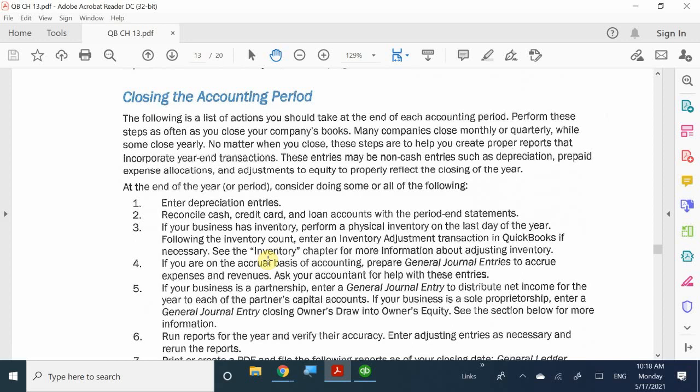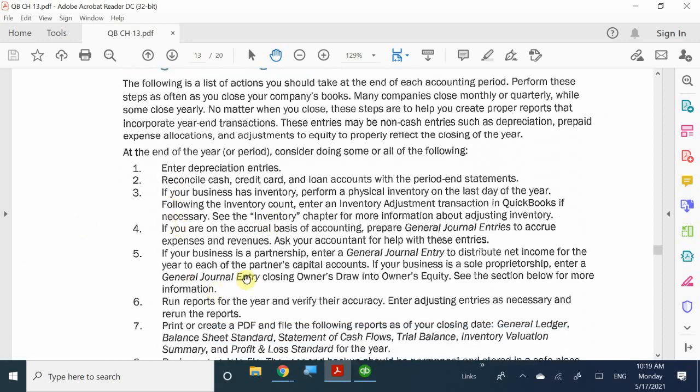Number 5 says if your business is a partnership, then you're going to enter a journal entry to distribute the profits. Once again, we don't look at partnerships per se, but for this class and the accounting class, we're looking at the standpoint as if we are a sole proprietor.